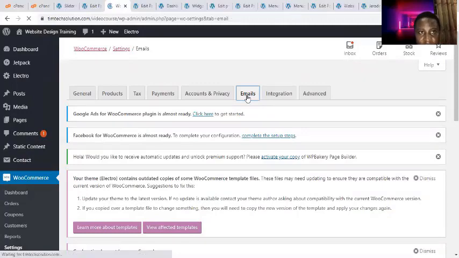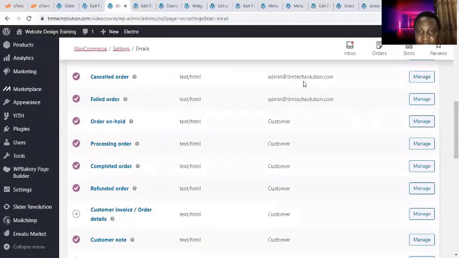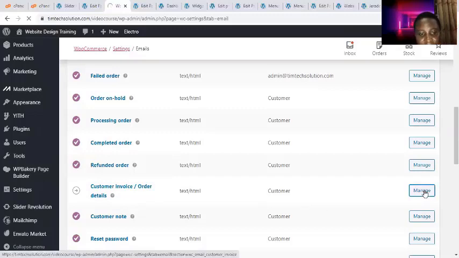Go back to emails here. All right, cancelled orders: you check where the notification should go to. Failed orders: where should the notification go to? All right, order on hold. So just manage everything here as it pleases you. Don't forget, always put your cursor here to understand what they all represent. All right, customer invoice or order details. So you can manage it here.